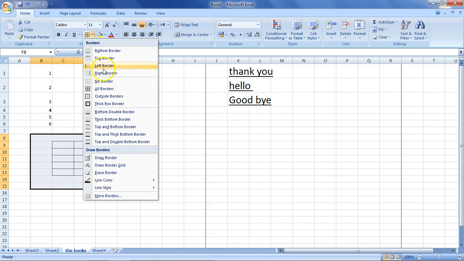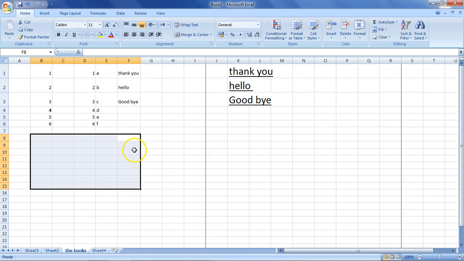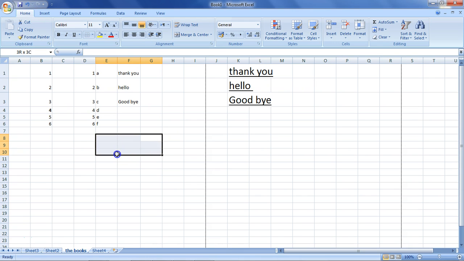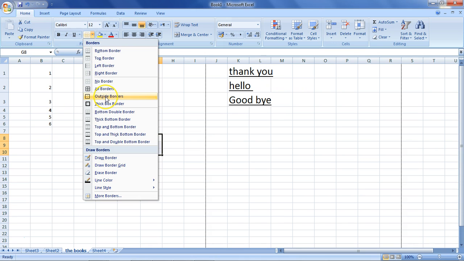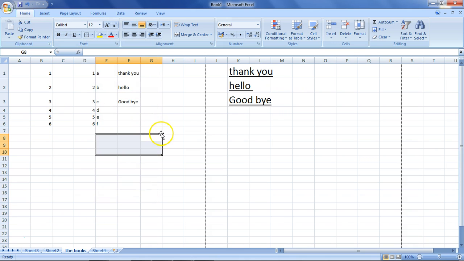Let's go ahead and erase all of it. These are all highly dependent on the cells that you have selected, just so you know. Okay? So if we go outside border, it's only on the outside of what is selected. If you have only one cell selected, like now, it will only be on that one cell.